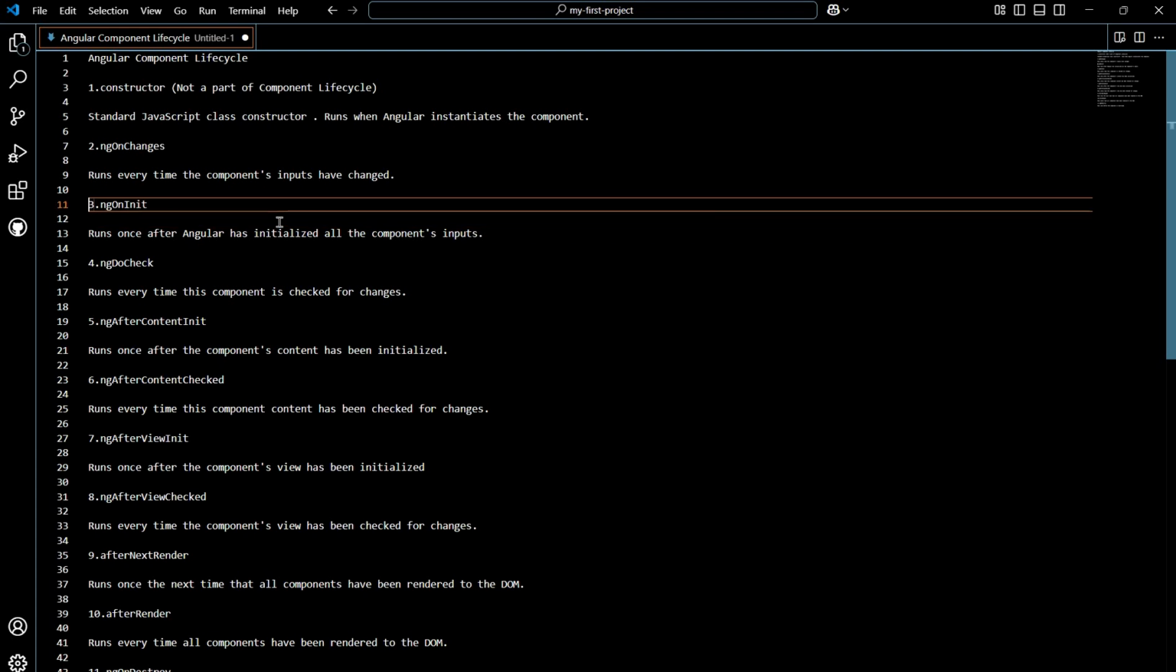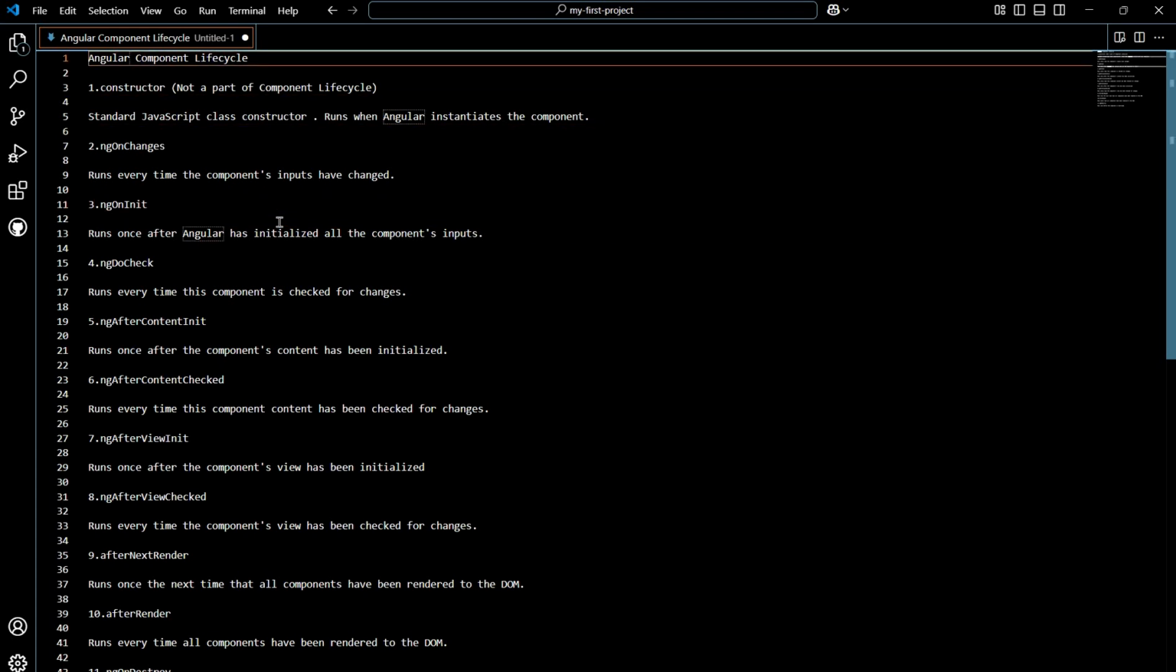So the first thing I have mentioned here is the definition: what is the Angular component lifecycle. You can see that from when we create the component until the component is destroyed, there is a specific set of operations performed in the background, and those operations invoke different hooks as per the condition. That entire journey of the component from the beginning to the end is called the Angular component lifecycle.